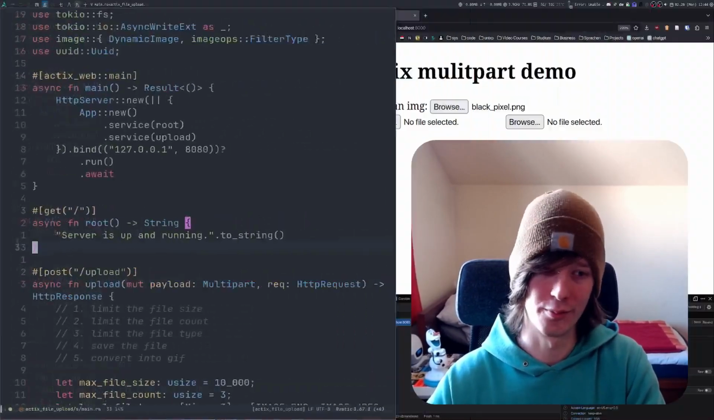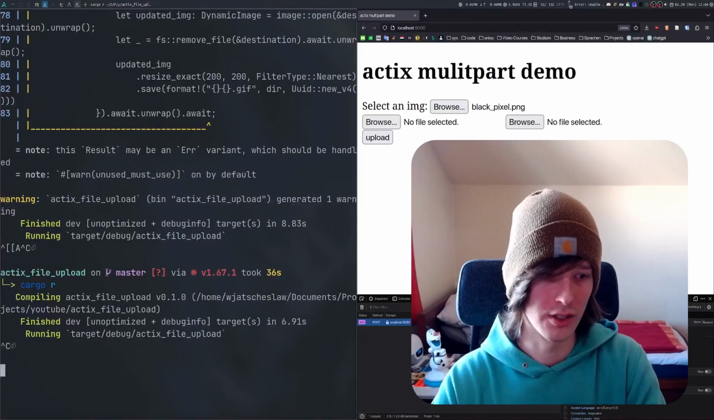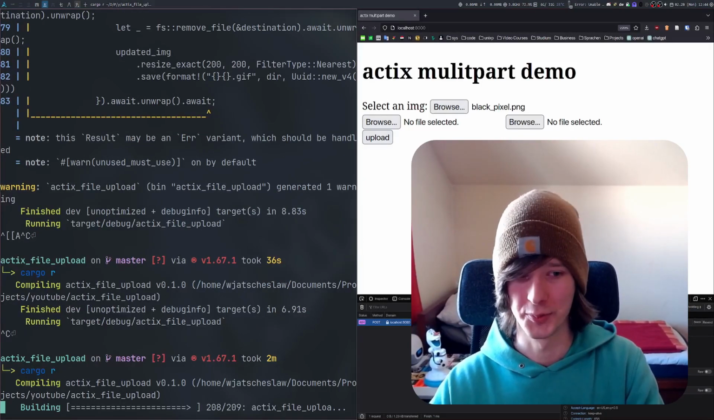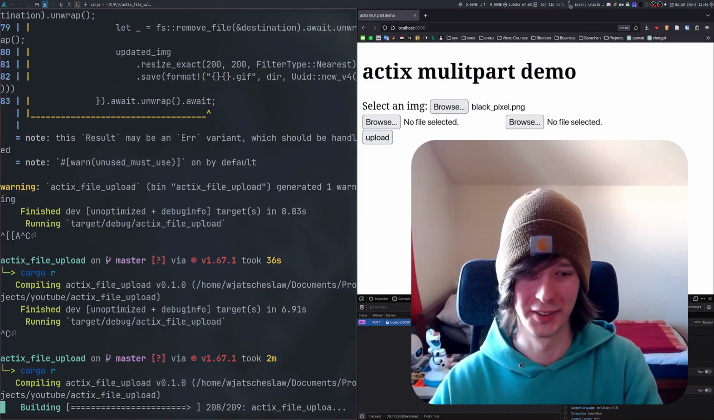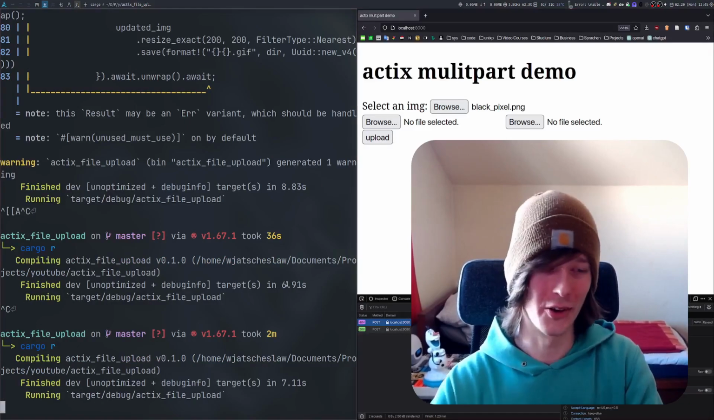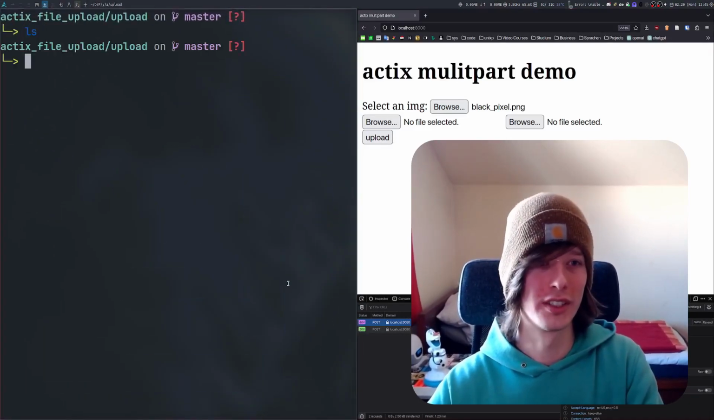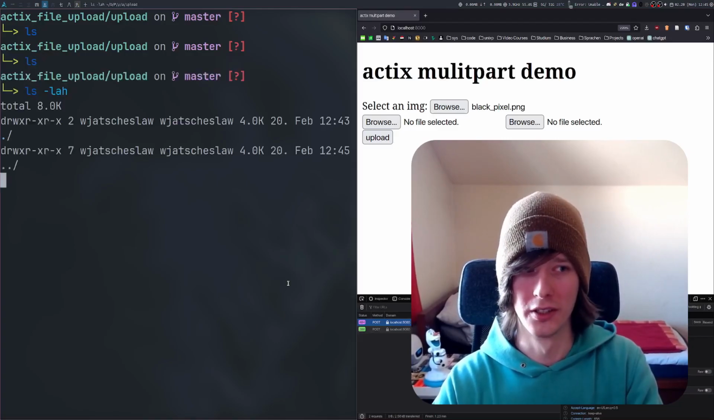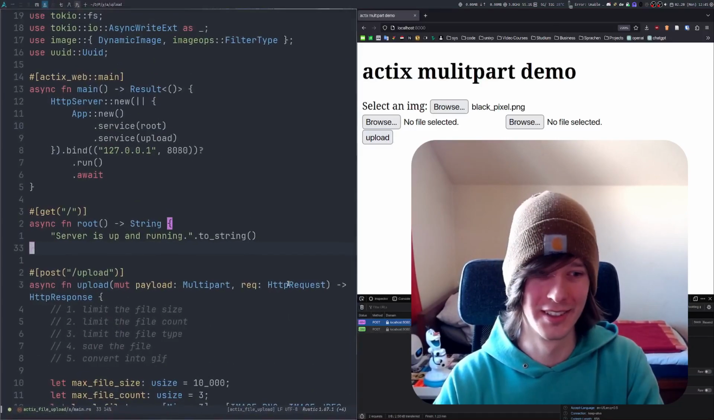So we compile that, and now the upload will work. 100%. Trust me, it's going to work right now. And it worked. So let's see if the file has been uploaded. Not in here. Where's the file?